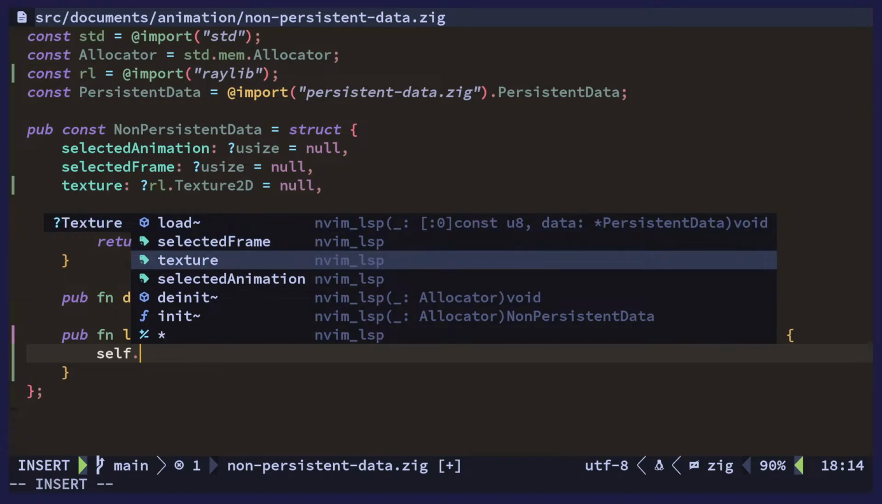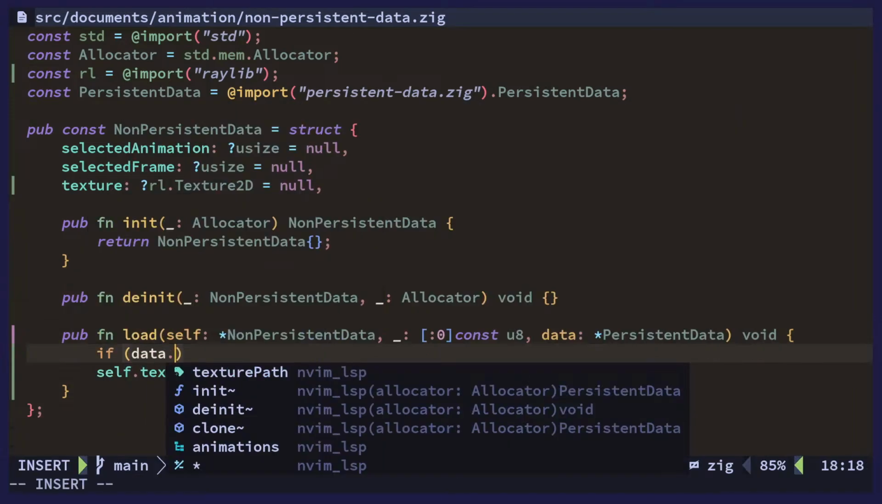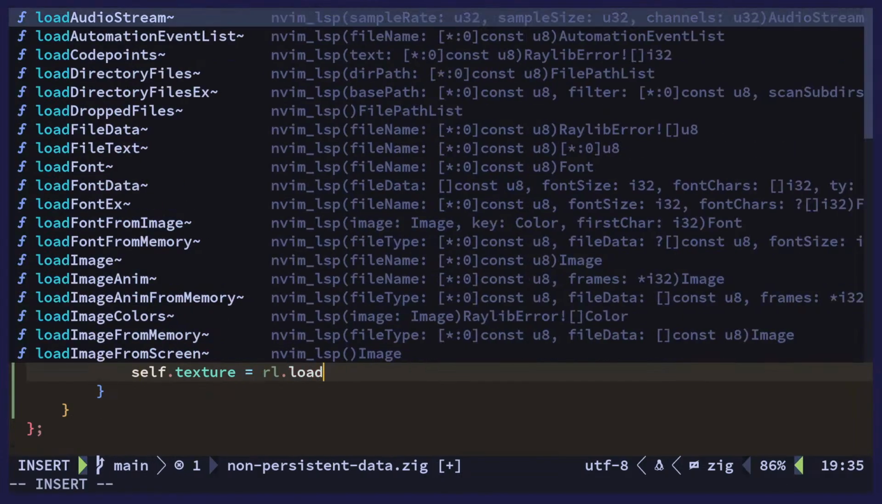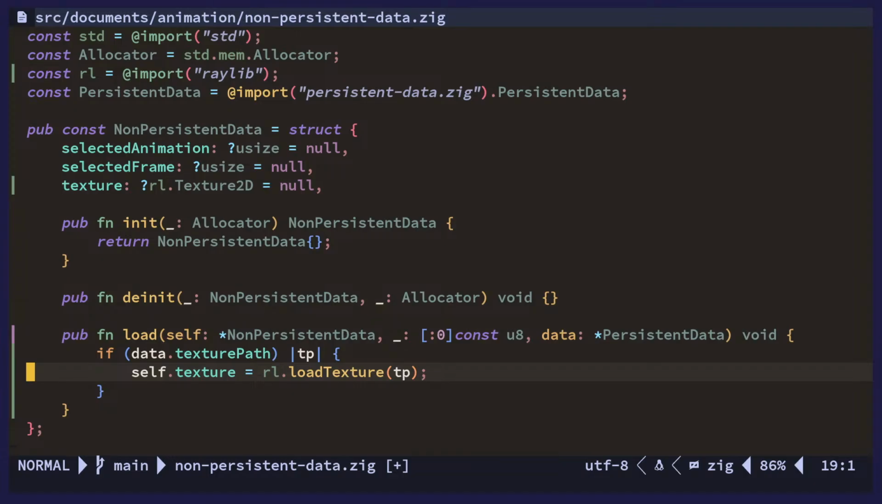Selected frame. Wait, texture. So, okay. If we have this, we want to set this to load texture. Yeah, it's gonna have to be absolute.